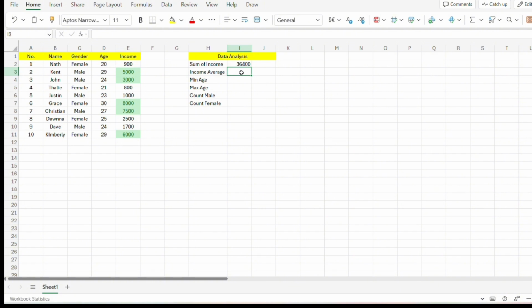Now let us proceed in filling the income average. Since we have 3,000 as the income average, we will type it there. Next, we will fill the minimum age. As you can observe, the minimum age there is 20, so we will put 20. And next is the maximum age. As you can observe, 30 is the maximum age, so we will type it there.